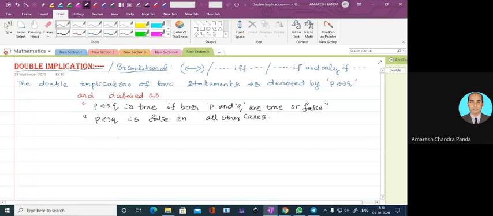In all other cases. That means this P double implication Q is true if both P and Q are true or both P and Q are false. If both P and Q have the same truth values, that is true true or false false, then it is true, otherwise, in all other cases, it is false.